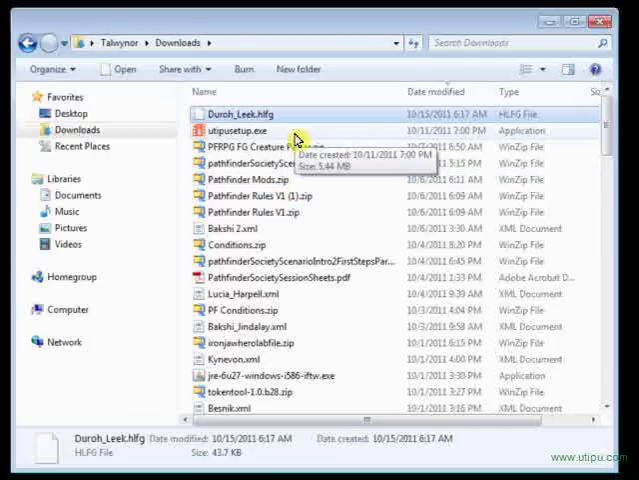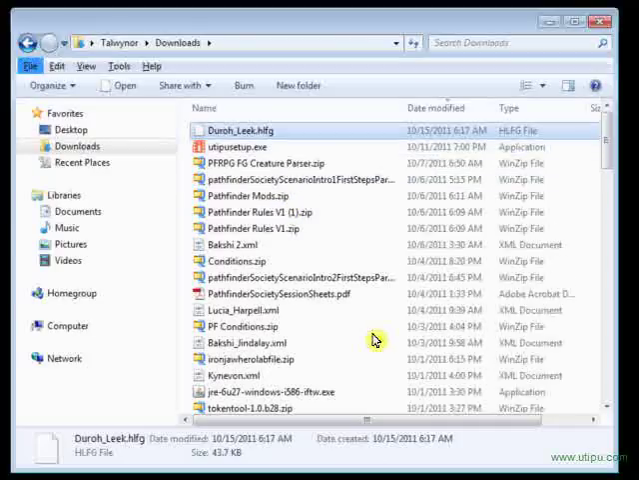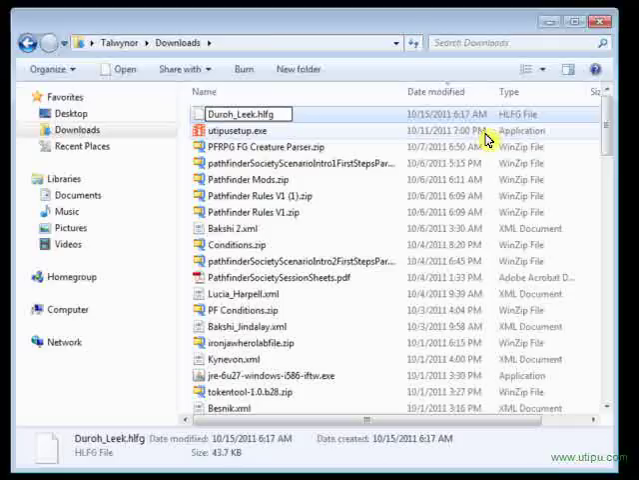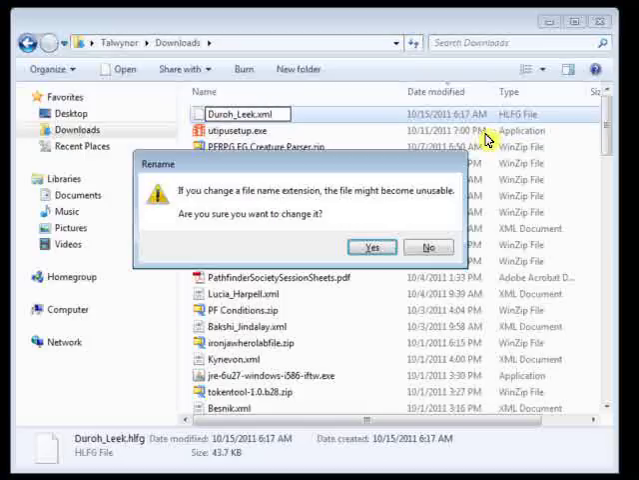Now when we import this into Fantasy Grounds, we're going to need to change that extension. So let's go ahead and do that. The format we need to change it to is .xml, so we'll highlight the character, and we'll simply go in and change it to XML. Hit return. It's going to ask you if you want to change the file name extension. It might be unusable. The answer is yes.